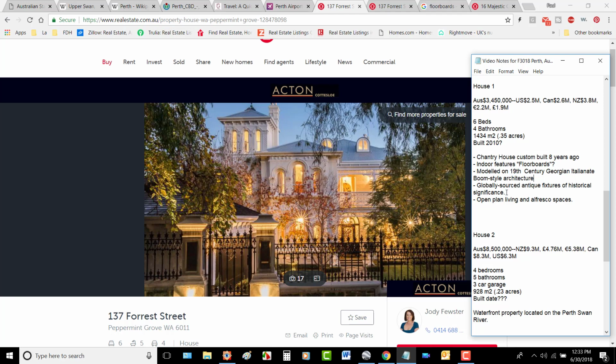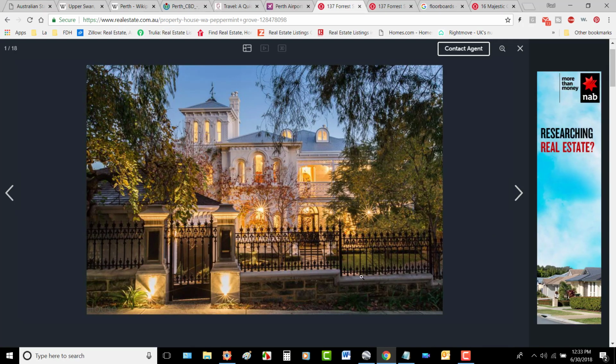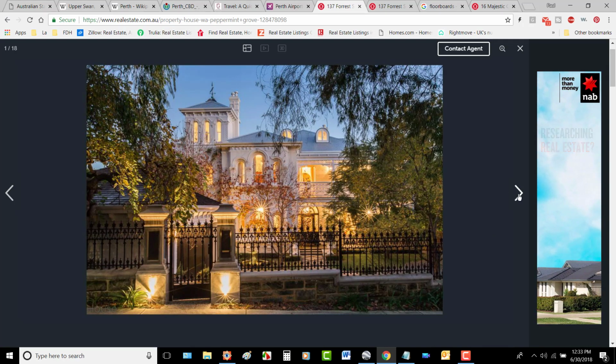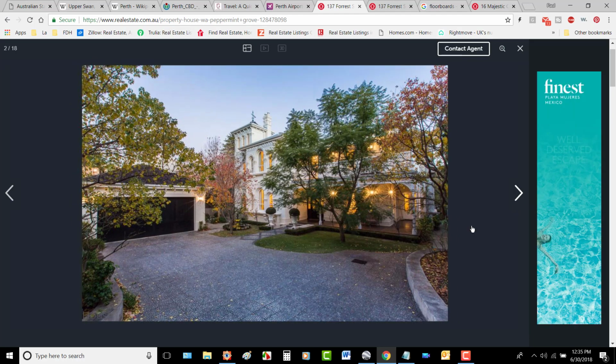And then it says open plan living in alfresco spaces. Okay, so that means big open spaces. So let's start taking a look. And it is a beautiful piece of property. It's nicely gated off, but you can see into the property. I love the stone driveway, and actually it's not stone. Those look like tiles that are put down, because you can tell they're little square tiles. Love to get a closer look at them, but let's keep going.